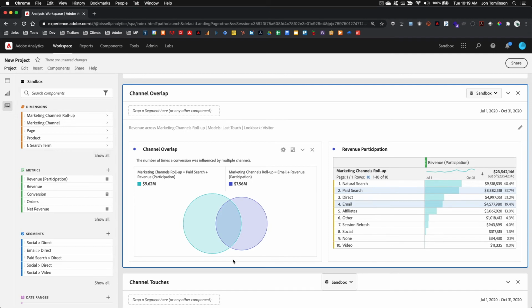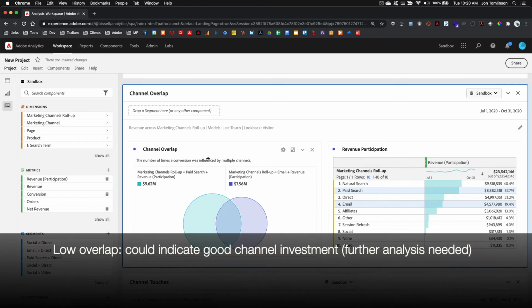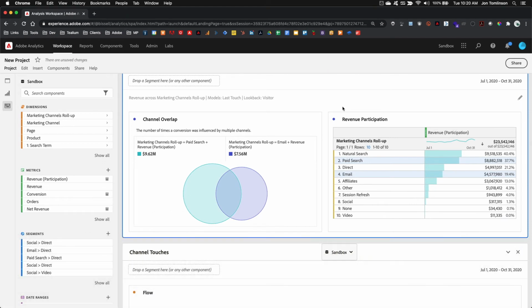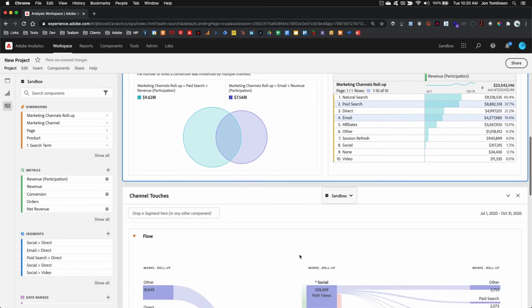That's one story, but the other story with this is maybe there's two channels that synergize really well and you want to keep the investment going into each channel. A third option here is if the circles are completely separate, that means my investments are really good because they're not overlapping. They're in separate silos. So pretty cool visualization. I like this channel overlap. That's another way to look and see how your marketing efforts are with each channel.